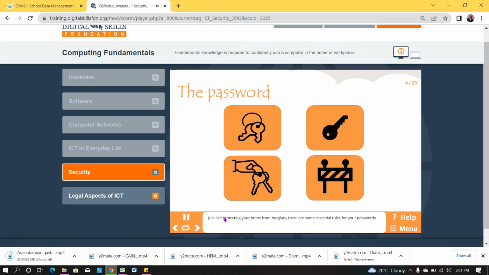Just like protecting your home from burglars, there are some essential rules for your passwords. Click on each image to discover them. Have a different key for each door. You must choose a different password for each account. Choose a very secure key. When creating a password, make sure it is secure enough, long and difficult to guess. Do not give out your keys. A password is personal and should not be shared.